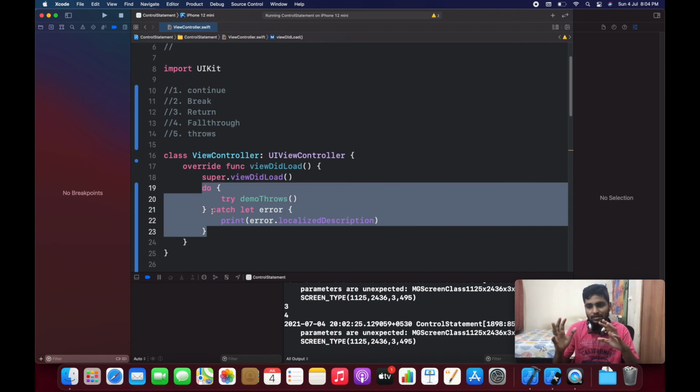So those are the 5 different types of control statements which we are using in Swift. And you can have a glance over it, and you can implement this kind of statement in your code.